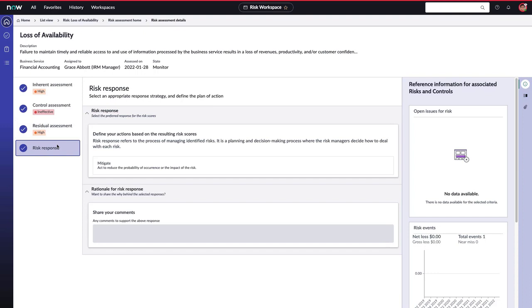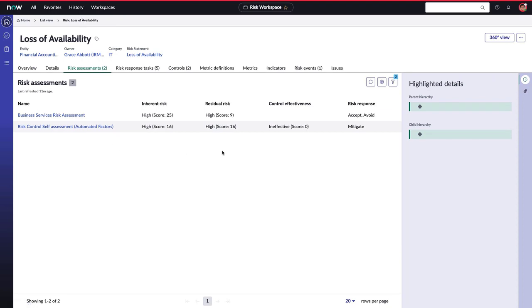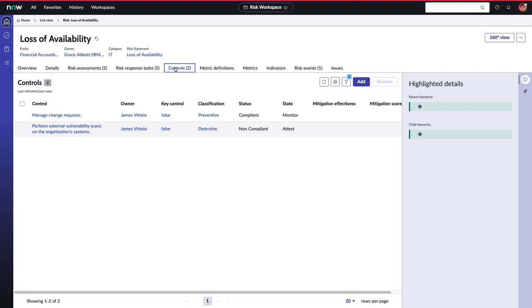And Grace is asked to give a risk response. So the risk response here being mitigate, but she could have easily chosen to reduce, transfer, avoid, or accept that risk and provide their comments below. So once this was approved, we're able to see that score. And ultimately, what we can do now is look at the controls that are in place to mitigate that risk.